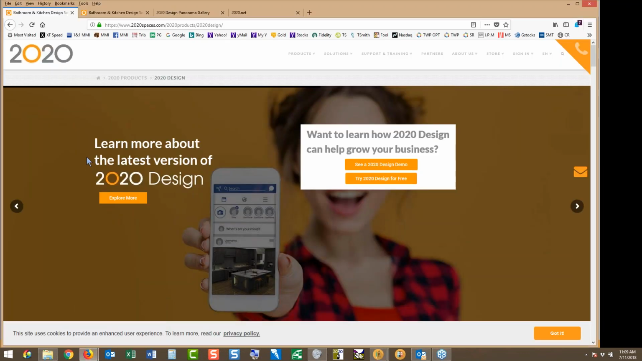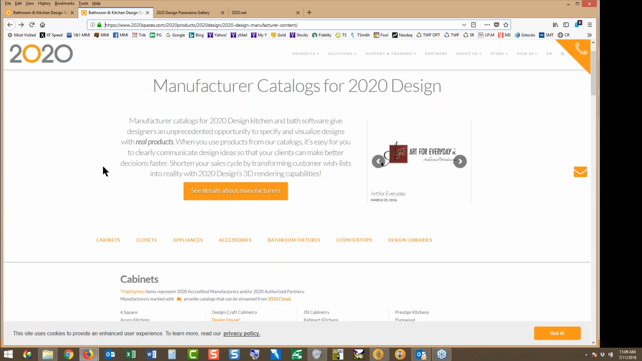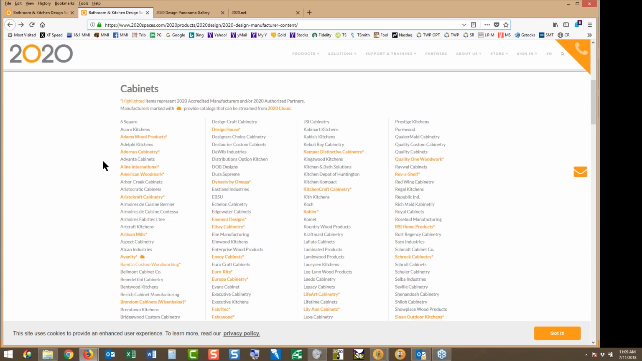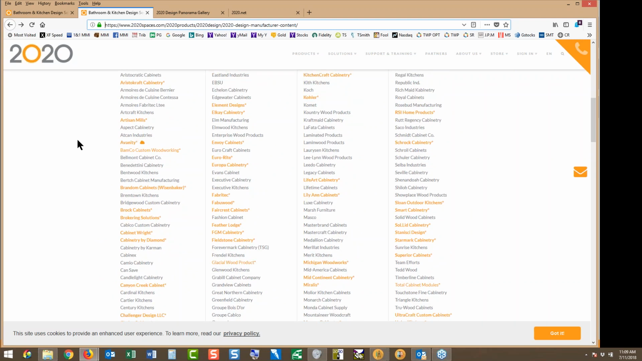As an example, I went to the manufacturer catalog page for 2020 and brought this up so that you can see all the cabinet companies who have catalogs for the program. What is really nice about the integration model between Envisioneer and 2020 is that when you do the design layout and set up your pricing mechanism, your door styles and colors, and export this back to Envisioneer, it sends all that detail back.